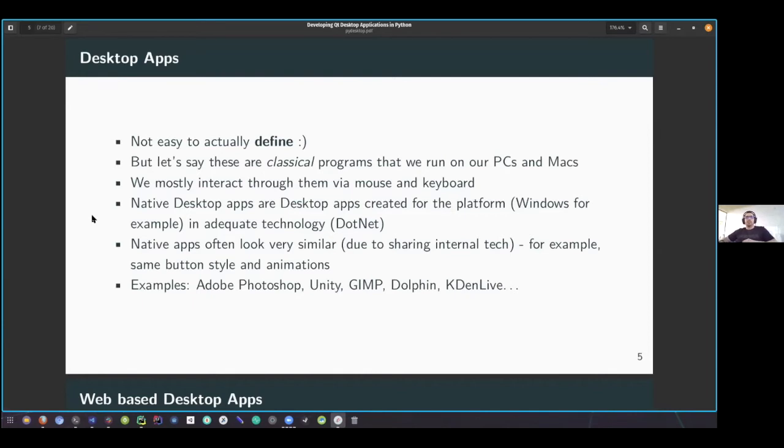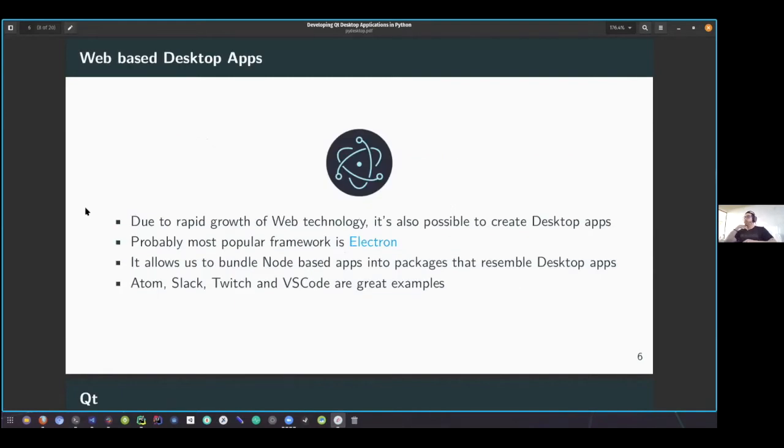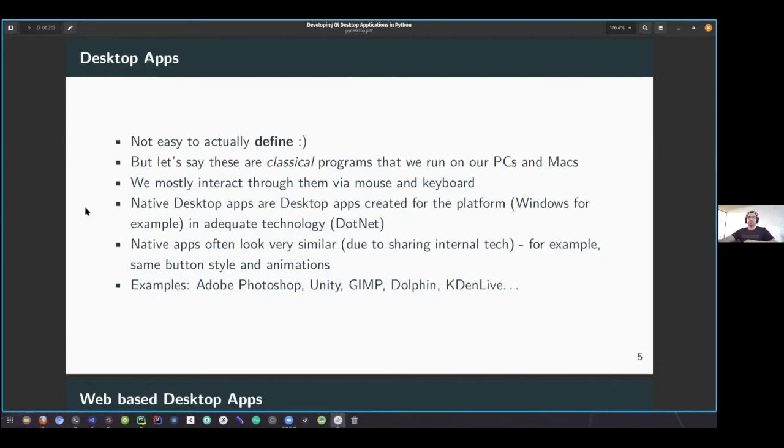That's the way it started, right? On personal computers, you have a program for doing something. And along the way, the web developed a lot. So some of our work has migrated naturally into web-based applications, which are really powerful today. But for example, Adobe Photoshop or Unity Engine, Unreal Engine, GIMP or Dolphin or Kdenlive are some examples of desktop applications that everyone pretty much knows, and you use them daily.